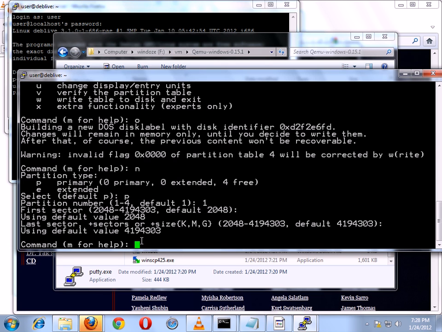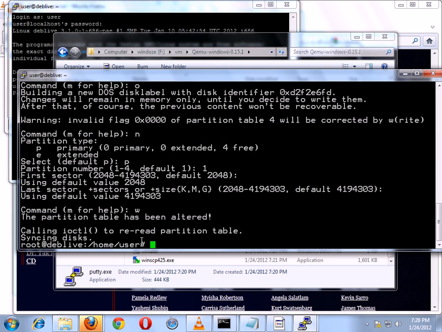When it's all done, press W to write back the changes, because up to this point, no changes have been made to the hard drive. Until you say W and press the Enter key, no changes have been applied. When you press the Enter key, it will confirm that all the changes have been made, and then it will get out of fdisk.